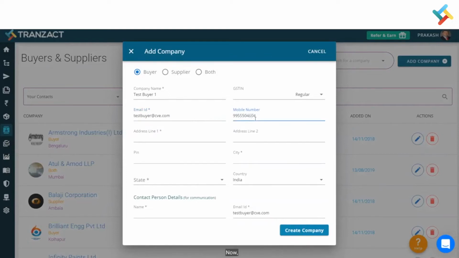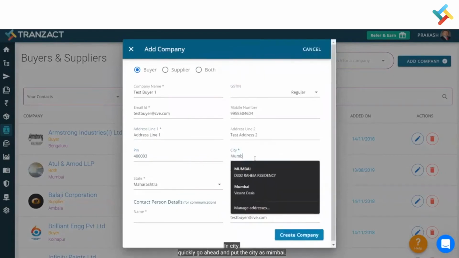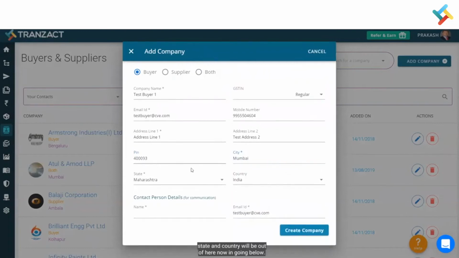Now going to the address field, I will simply put address line 1. Now in address line 2, I will put test address 2. Now I will fill the pin code of Mumbai. In city, I will quickly type the city. State and country will be auto fetched here. Now in the very below, I will put the contact person name. So I will simply type test buyer.